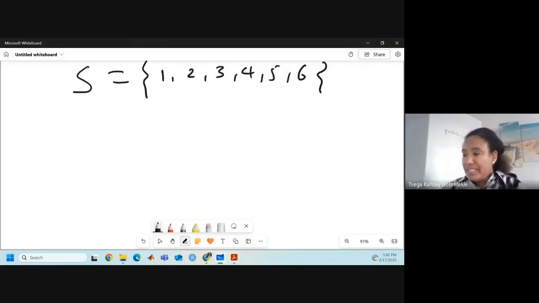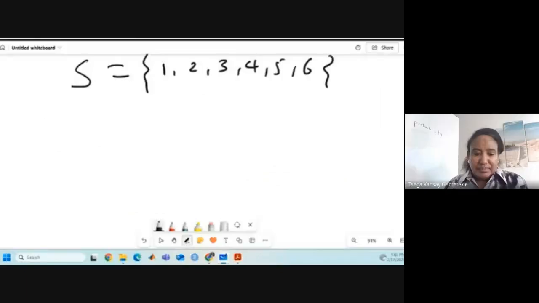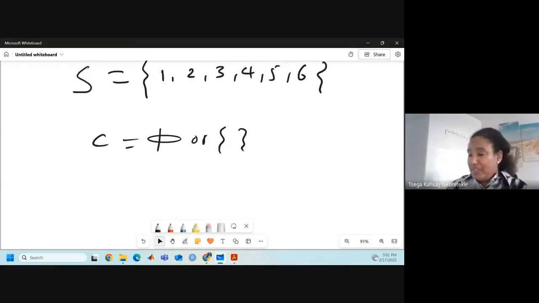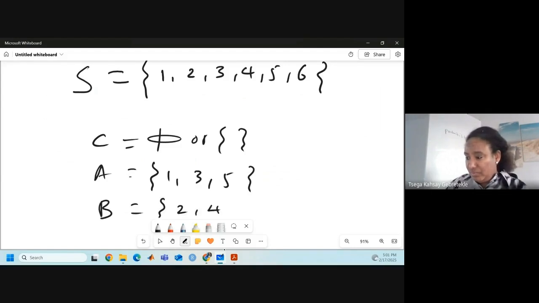For example, is 8 here? No, because number 8 is not in the sample space. Then C is the empty set. But A is 1, 3, 5. B is 2, 4, and 6.